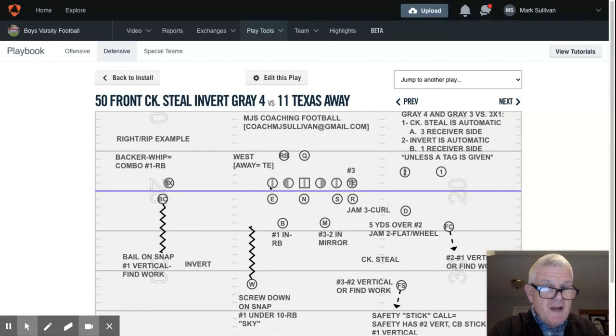The safety screwing down on pass, his eyes immediately go to number one. So he'll take one on a slant, he'll take one on a crosser, he'll take one on a hitch, he'll even undercut an out from number one. Our corner knows he doesn't have to plant and drive and press hard at any short routes. He has help from the safety. And it's still sky support. If this were a speed option, the safety's going to take the pitch back, and we have our inside linebackers, plural, to play the quarterback. Okay, so that's the automatic for three-by-one.